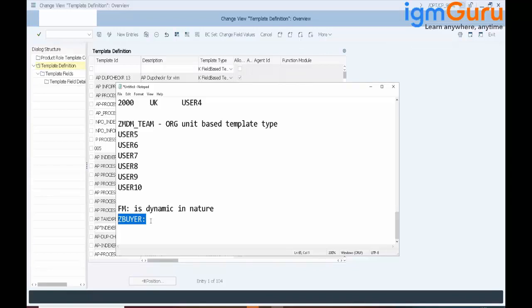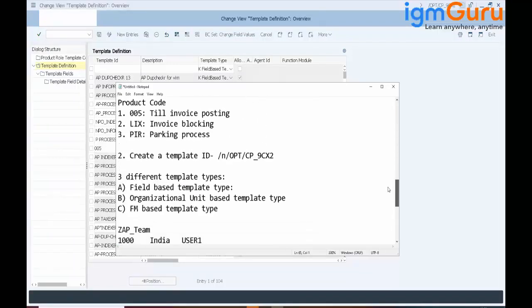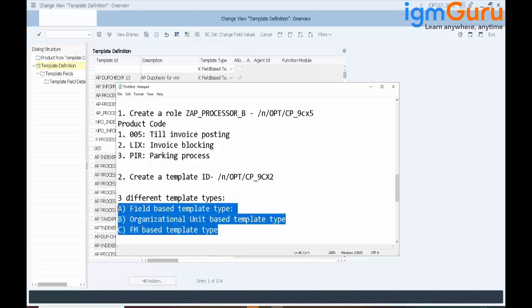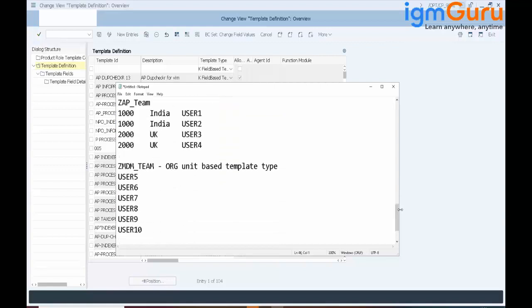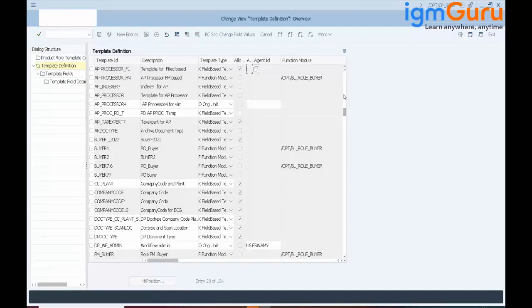Okay. Great. So I think we have discussed all three different template types, right? These are the ways: first, create a role, and second, create a template ID with any of these different template types. And the functionality of these template types we have discussed earlier. Okay. Now what I'm going to do here is, let me find something.